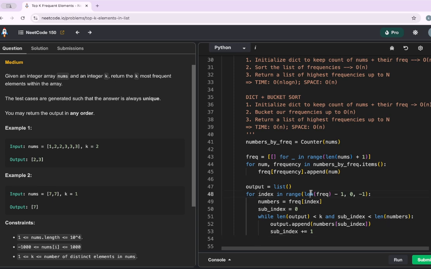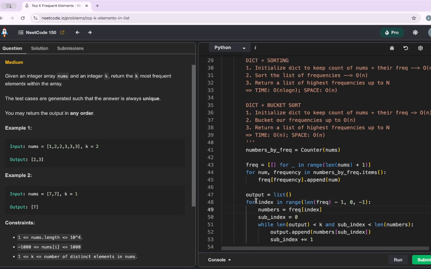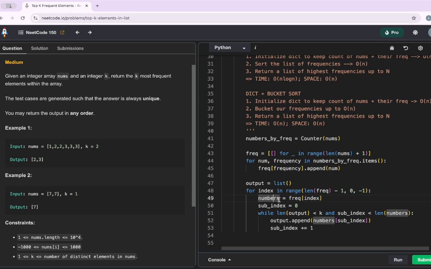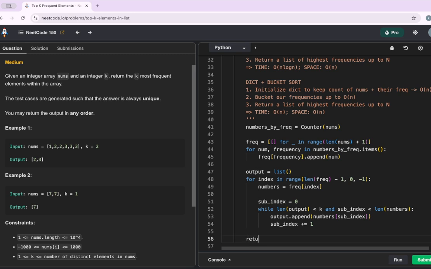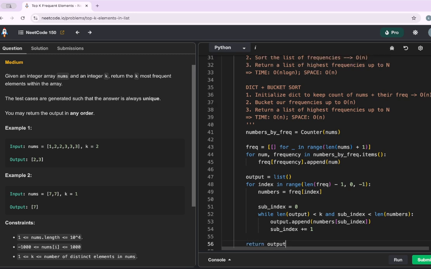So we have for index in range length frequency. We're going through it in reverse. We're doing numbers equals our frequency at index. Okay, so we're getting our numbers, sub index equals 0, while the length of our output list here is less than k. And simply put, we would return our output.